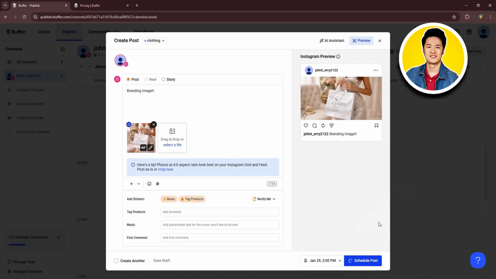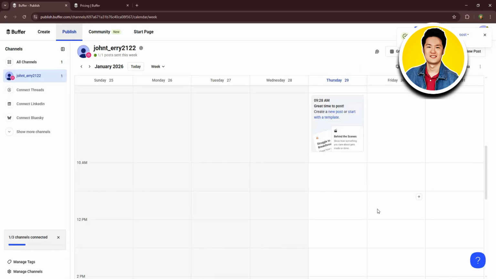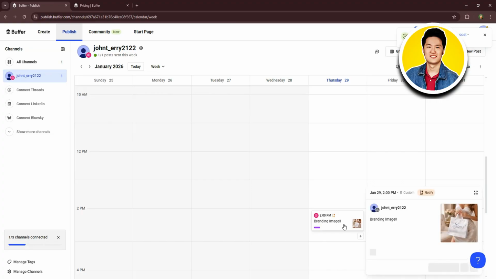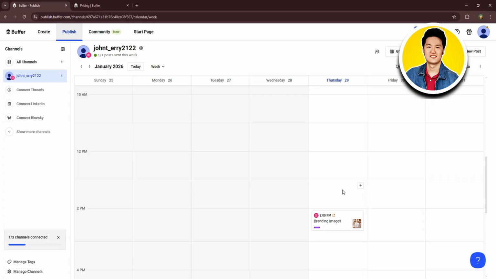Once you're all set, just click on Schedule Post on the bottom right. And as you can see on the calendar here, our post has been added. You can hover over it and you will get to see the details just like this. Your post will now be automatically published on your scheduled time.